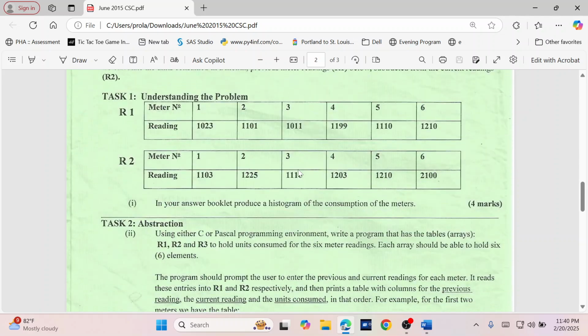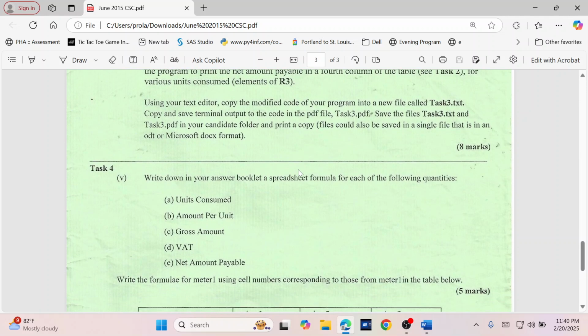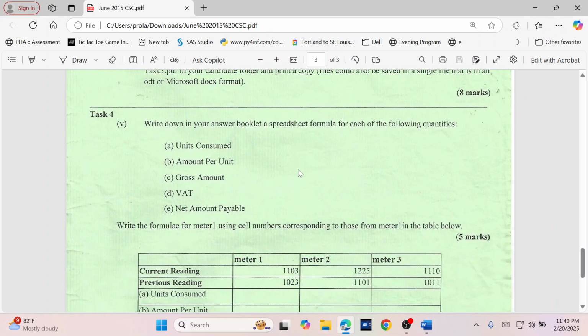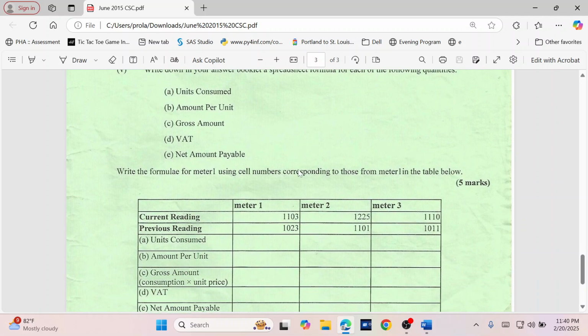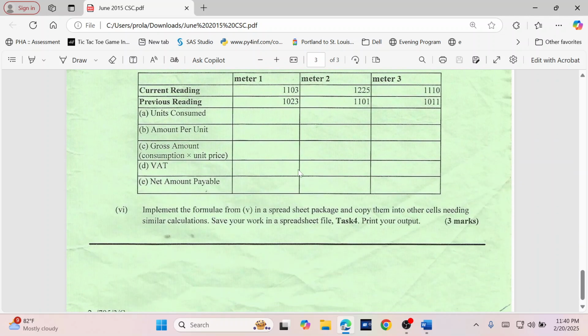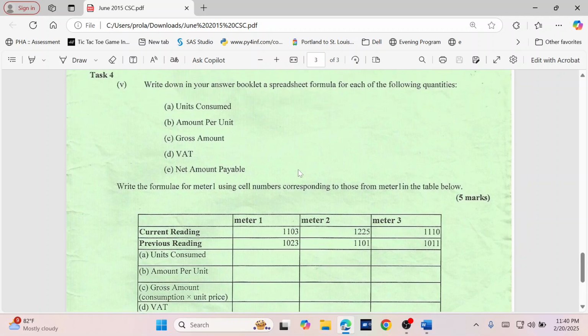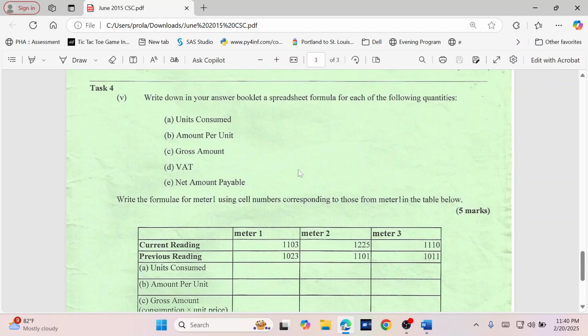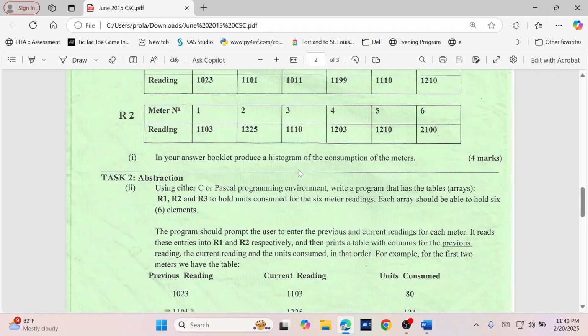We'll be looking just at the programming part of this question, because task 4 will be about spreadsheets, and in 2025 I haven't seen that. But in the next video, or subsequently, I'll do that for Excel. Our main problem here will be on programming.